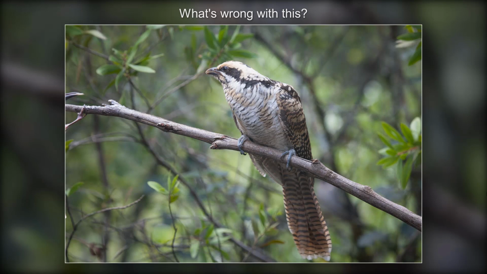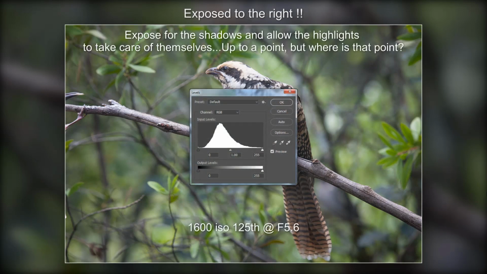So coming back to a picture I showed earlier on, what's wrong with this? Well, nothing at all in my view. It's been exposed to the right. So I've exposed for the shadows and I've allowed the highlights to take care of themselves up to a point. But where is that point and how do we make sure we don't step over it?